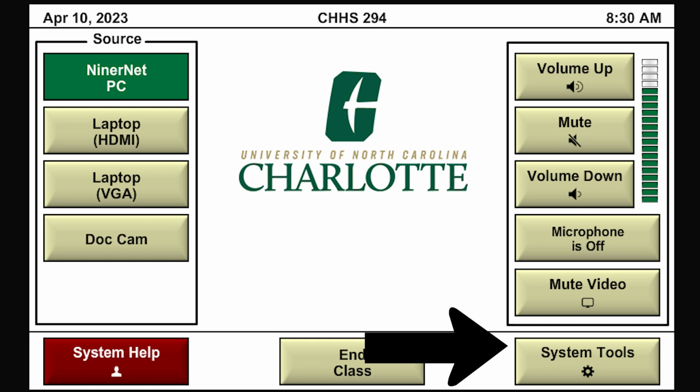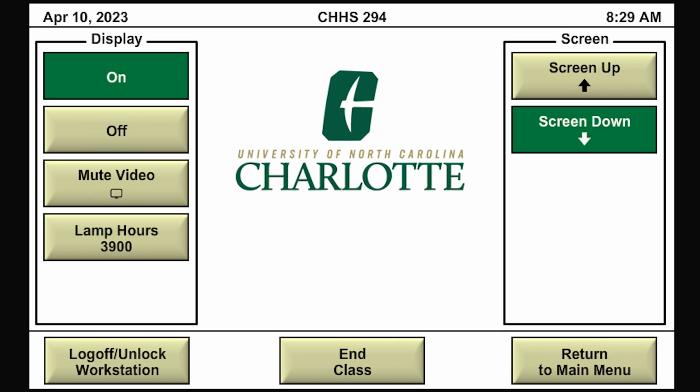To return to the main menu and no longer show the document camera screen, you can press the button of the source you want to use. On the bottom right of the screen, there is a button labeled System Tools. When you press this, options for the projector will be displayed. You can turn the screen on and off, mute the video to the screen, or move it up and down however you see fit.